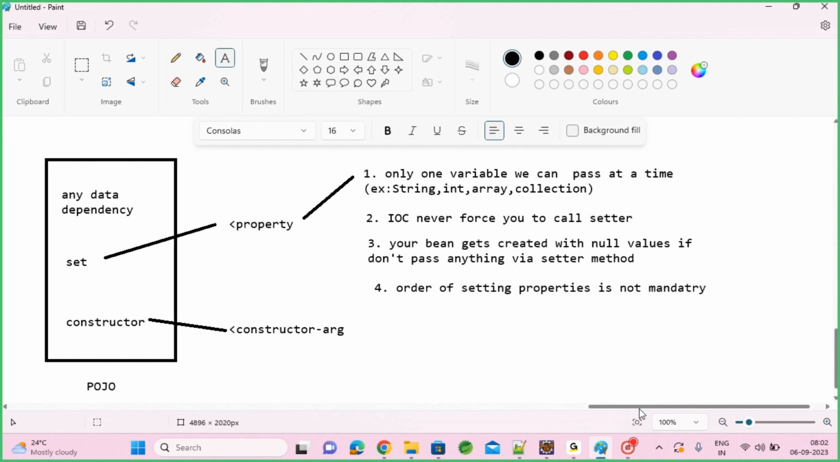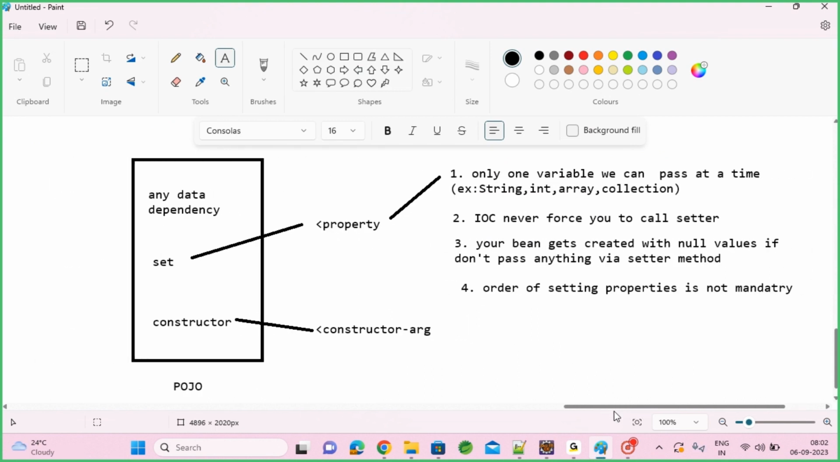Okay. So, when it comes to setter methods, at a time only one value we can pass, and it is not mandatory to use the property tag to create your bean class object. Setting values via setter methods through the property tag is really not mandatory. It's your responsibility to call them and pass the values. If they are very important for you, you should pass them.